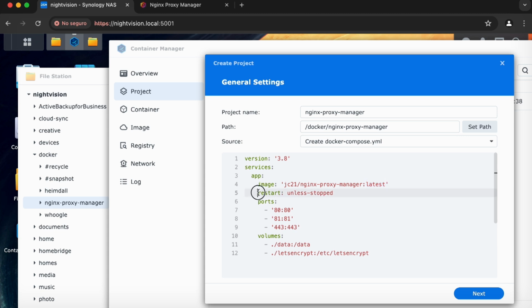And then restart: unless-stopped. That just means if we restart our Synology NAS and start it back up, once Docker's up, this program's also going to automatically restart. So that's nice to have. But we need to change these port numbers here. So we're going to ignore what's to the right.